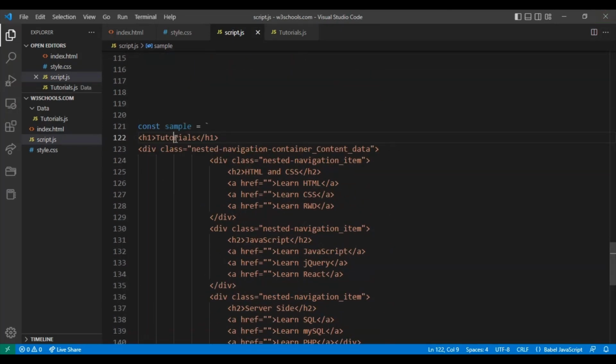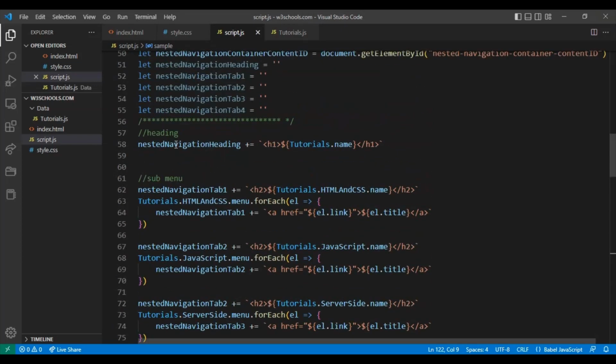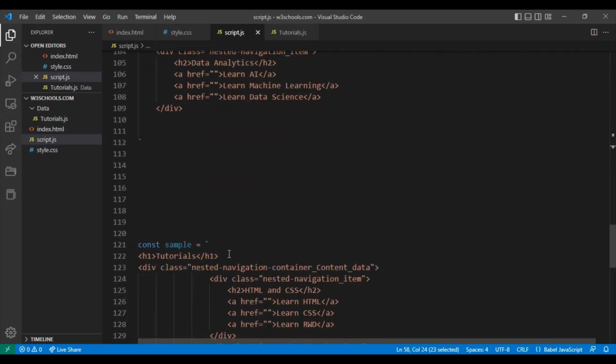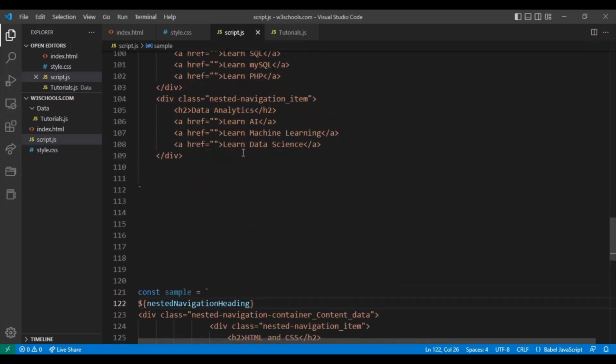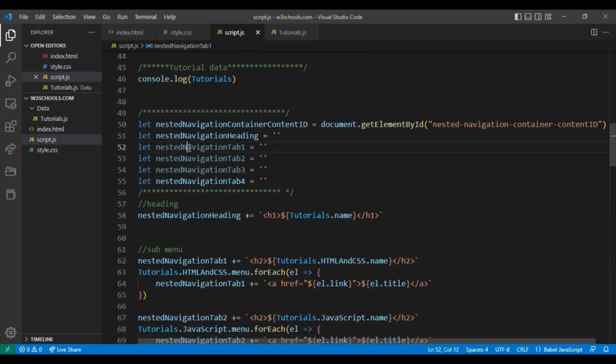First of all I want to insert the heading. Where is the heading? Okay, this is the heading variable. Just copy this heading variable, and here only I want to insert the variable name. Now like that, see, this heading name will be done. Now second I want to insert this variable, this tab 1. Let me just copy this.